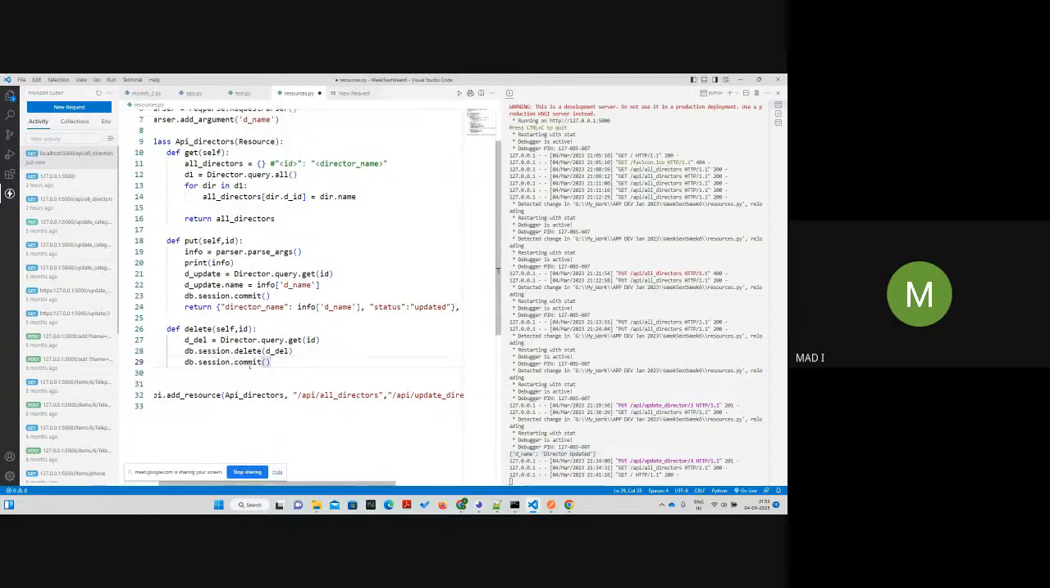So this will make the change in the database. Now we need to send some acknowledgement that this has been done. So I'll just return some hard-coded JSON. What is it? I'll just write status: Deleted. That's all.